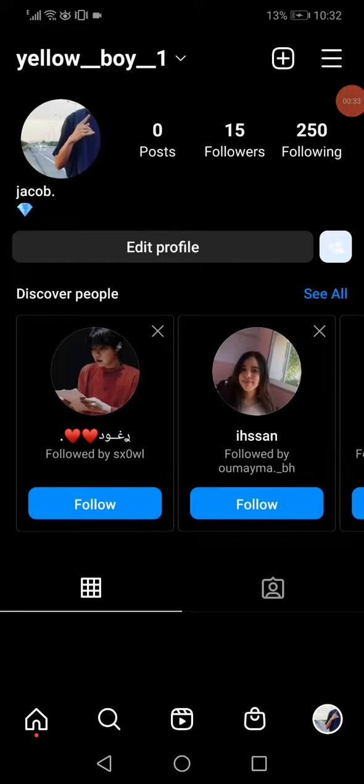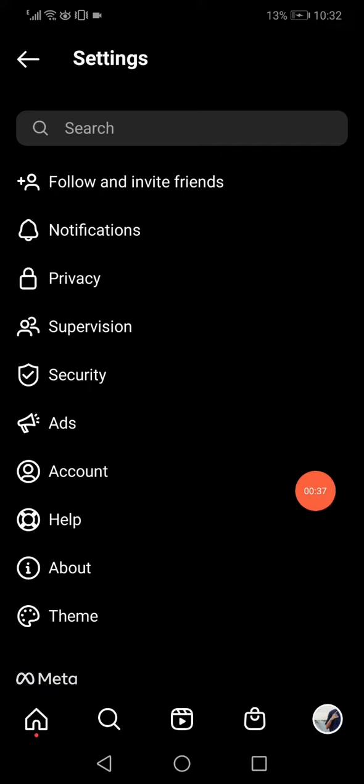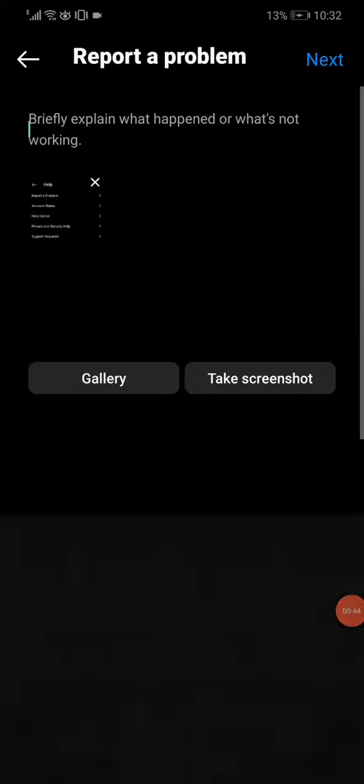The second way is you have to go to the top corner and open the settings on your profile, go to the Help option, open the Report a Problem page, click on Report a Problem without shaking. It will take you directly to this page.